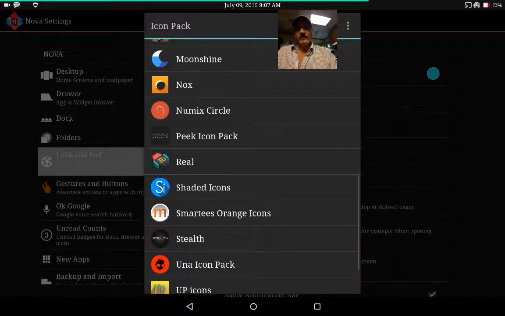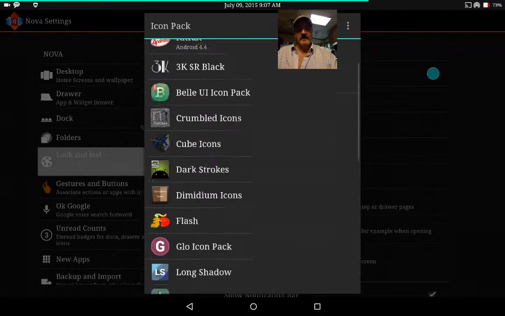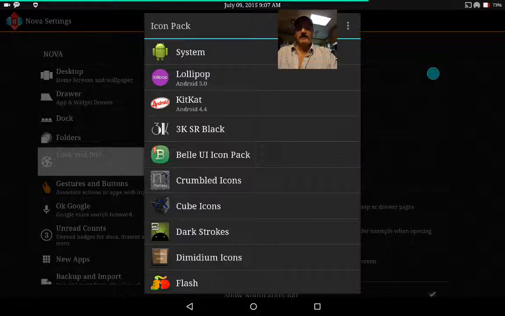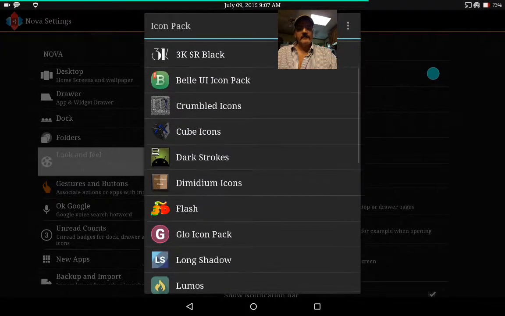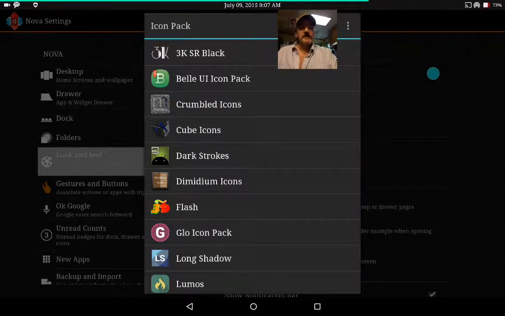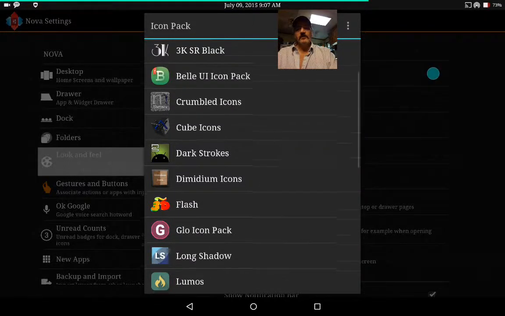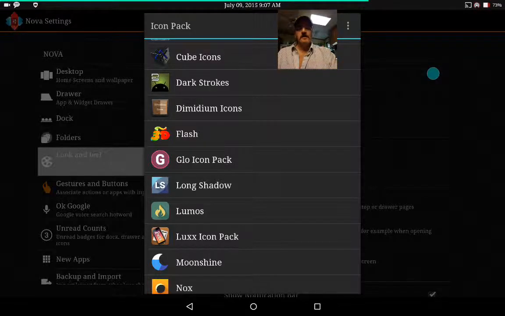But these are the icon packs I have on right now. Every one of them I've used extensively. I've not had any issues with these. The ones that I have had issues with are not on here. So if you see any on here, about half of these are paid and about the other half are free.